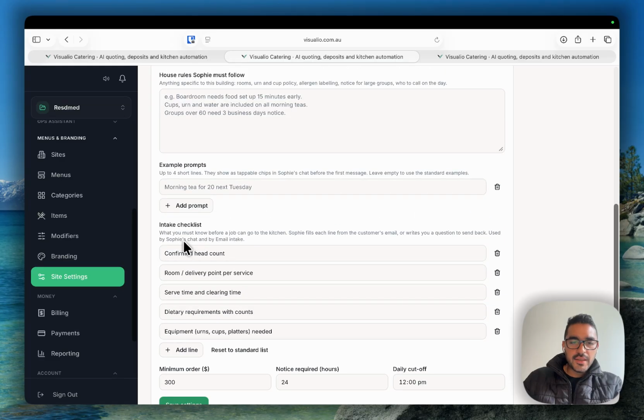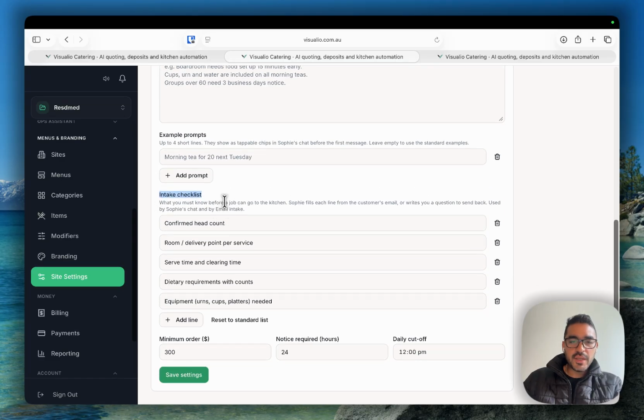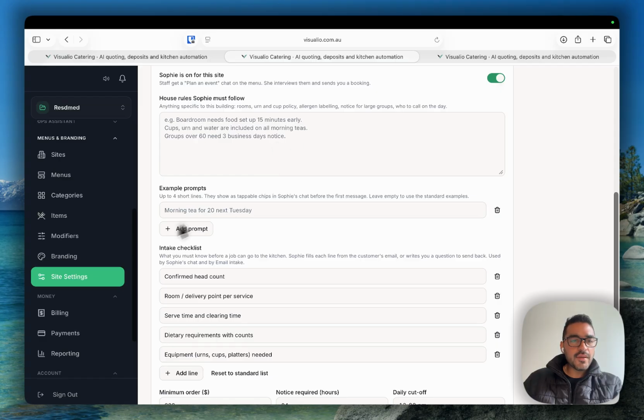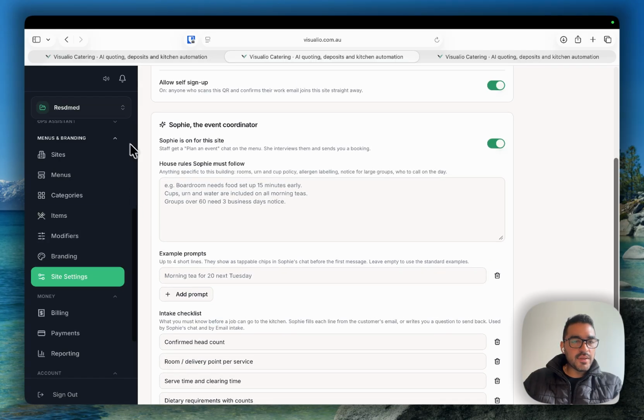And this one, intake checklist, I will explain in another video because that's regarding the email intake that you can add. This is a new feature, so that is another video. All right, this is it for now, and I will prepare a video for the next sections.